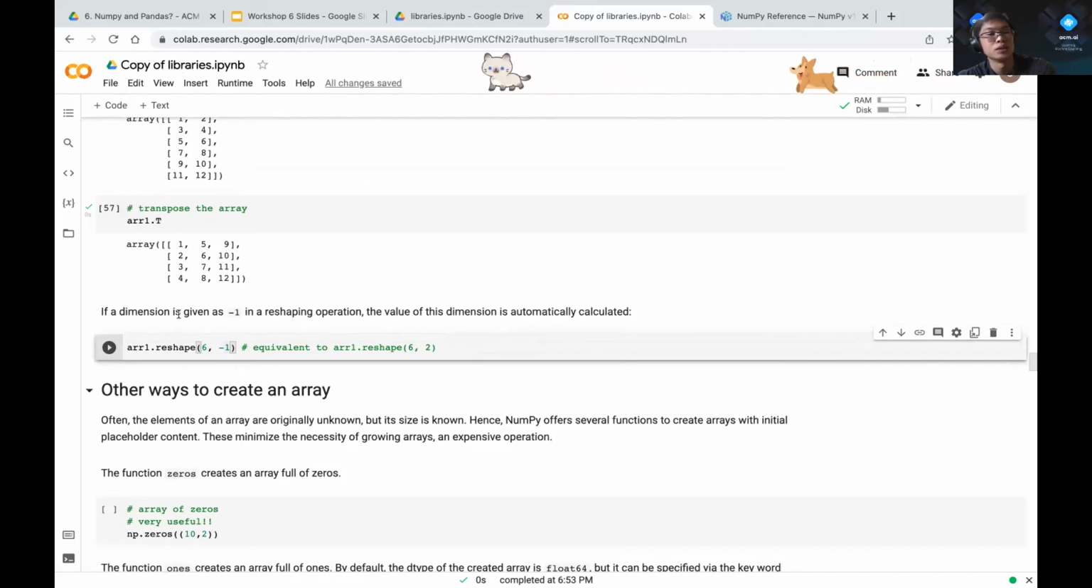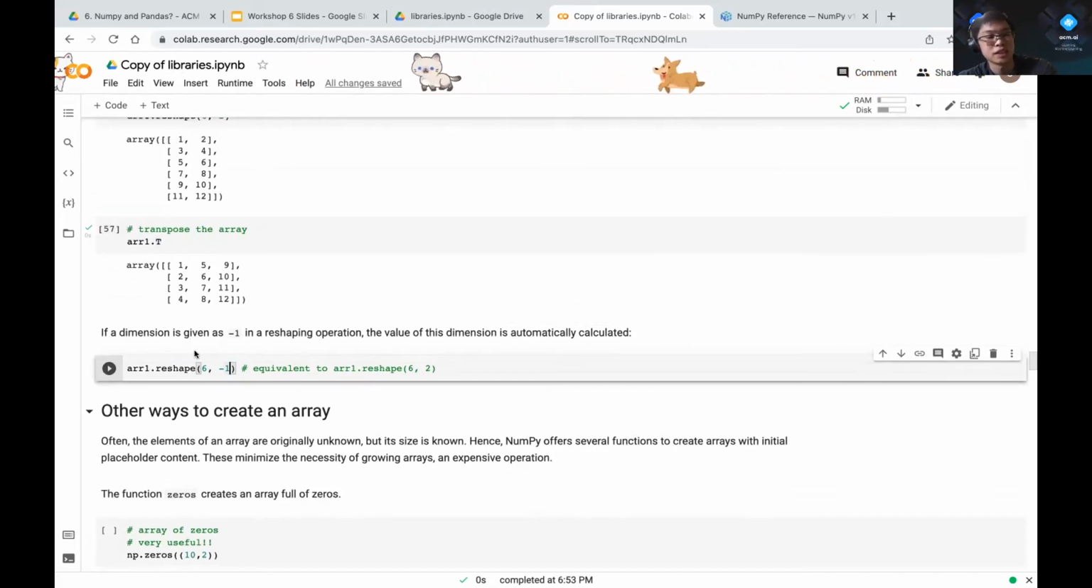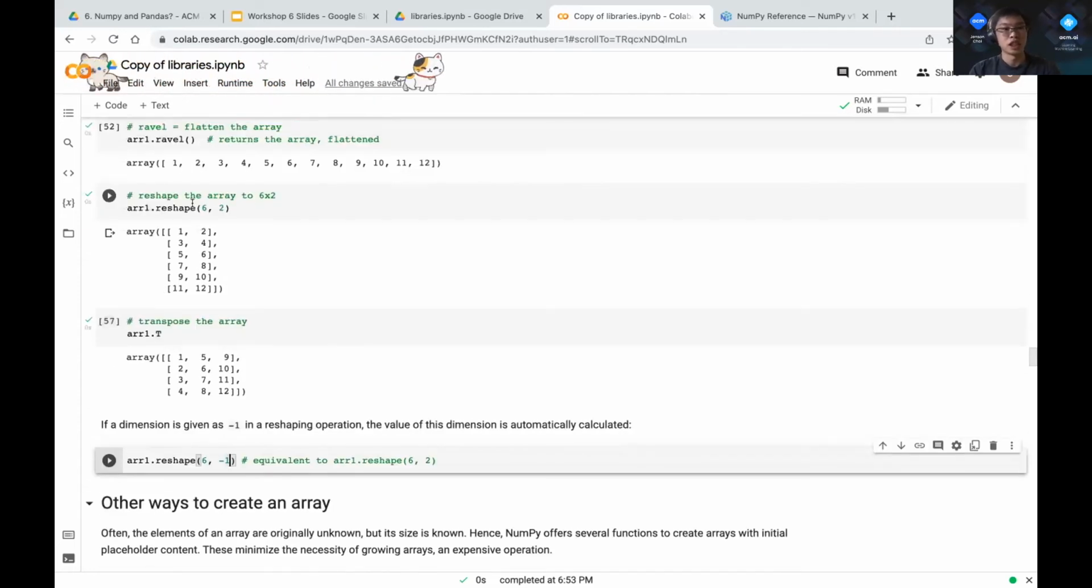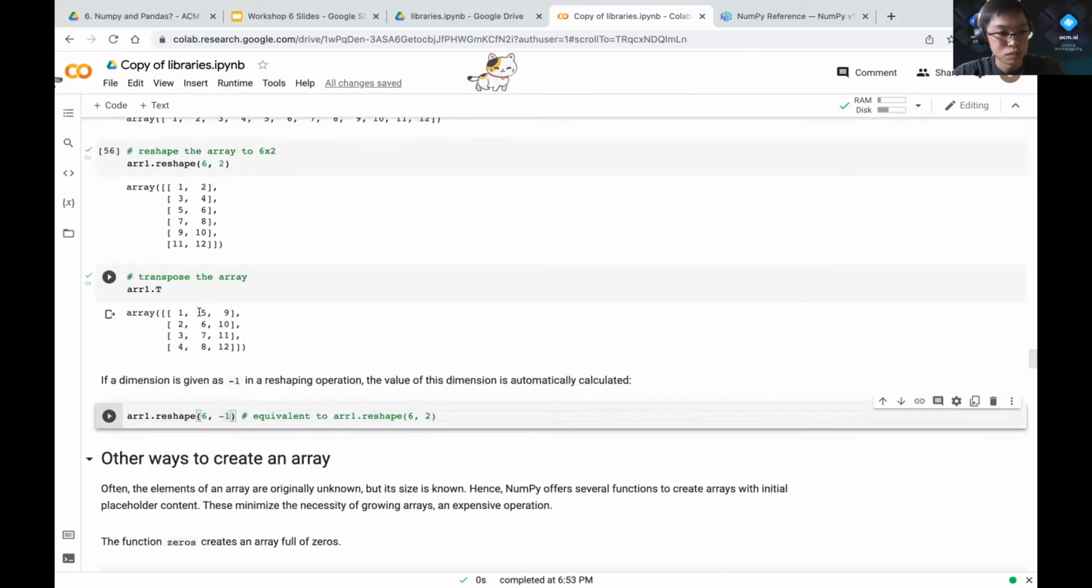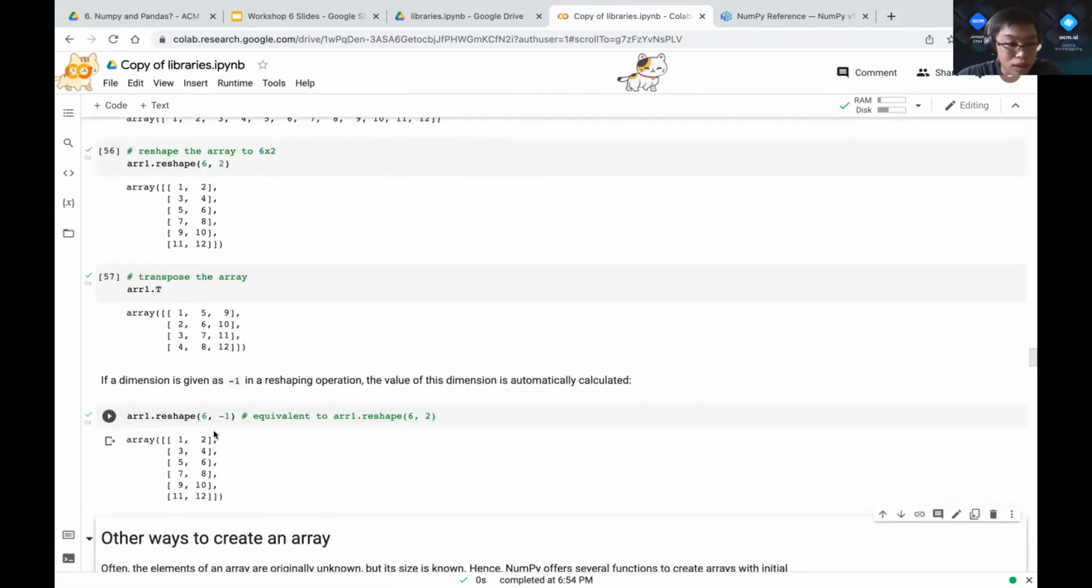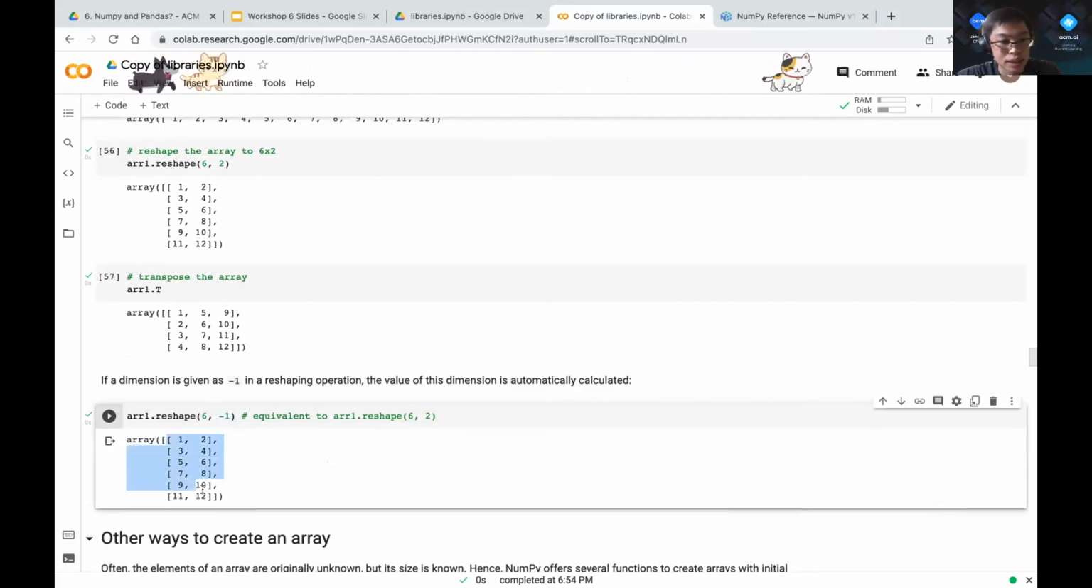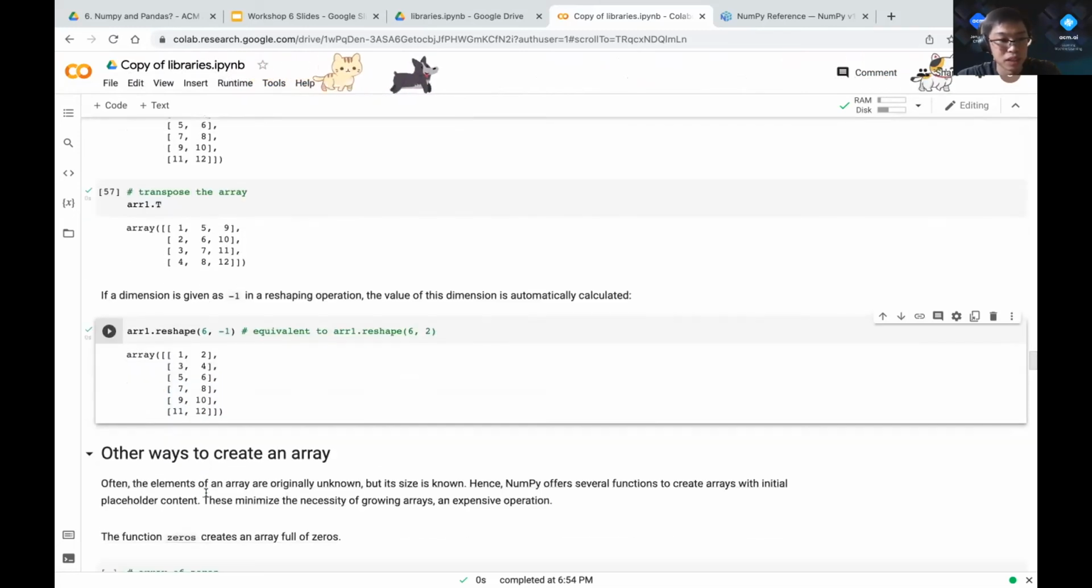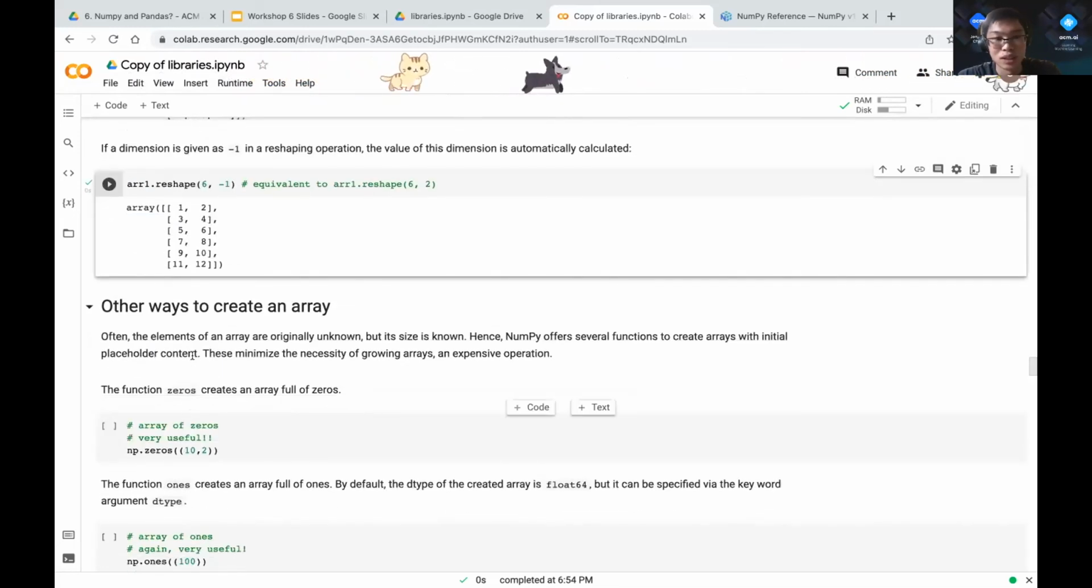Something to note for the reshape operation is that if one of the dimensions is -1, then its value is going to be automatically calculated by NumPy. Up here we reshaped array 1 into 6 by 2. We can also reshape it into 6 by -1. The -1 here is implicitly calculated as a 2, because it's the only number that would make this work, as we discussed earlier.